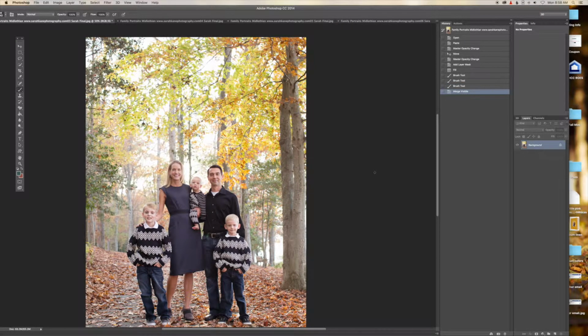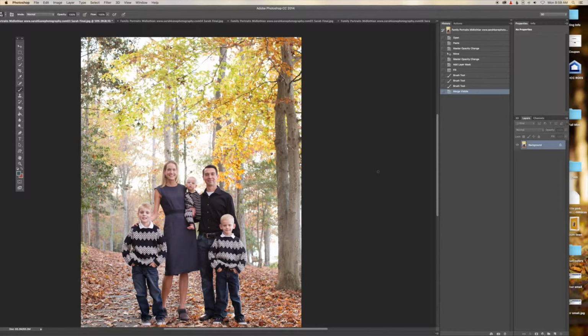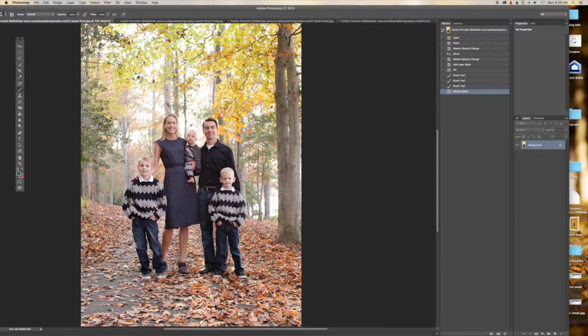So now the image is ready for me to go back and make all those little corrections that I like to make to make this picture perfect. Some flyaway hairs. There was a hair that's over mom's eye. All those things I like to clean up.